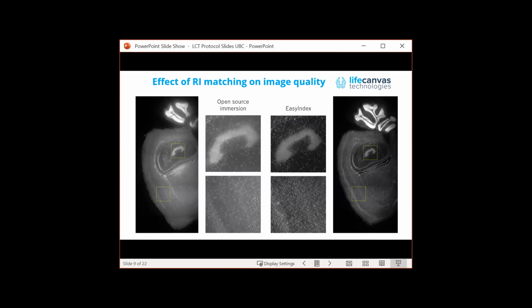Yeah, and the reason why we have to index match well is because imaging comes down the line. So that step comes later down the road. After you're done clearing, if there are just endogenous reporters, you can go straight into incubating it in what we call our EasyIndex solution.